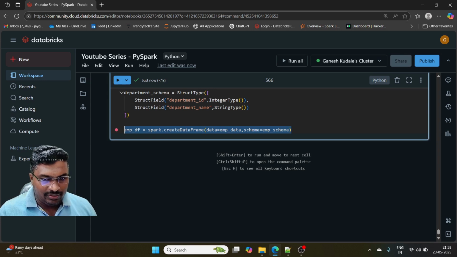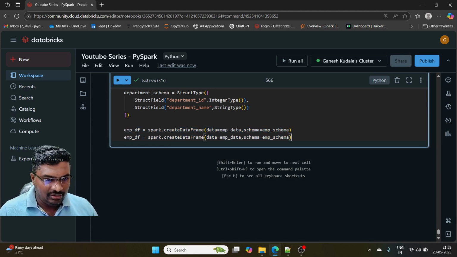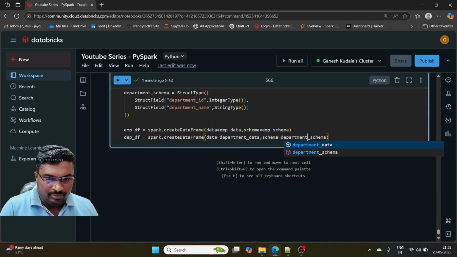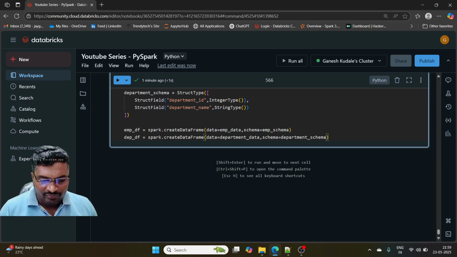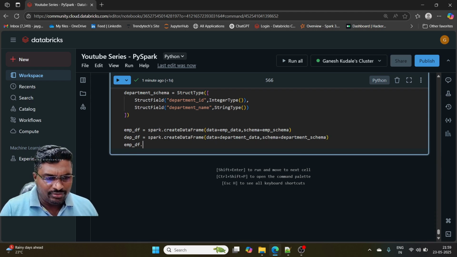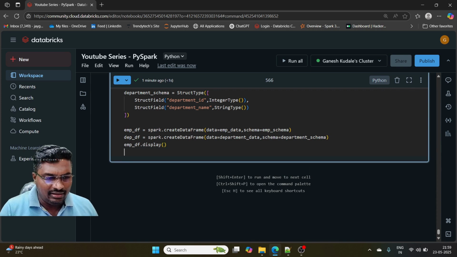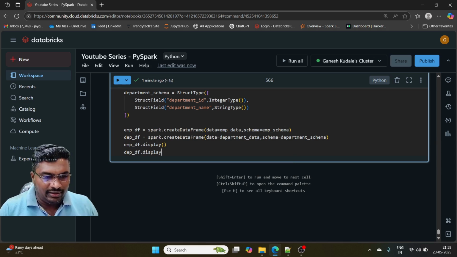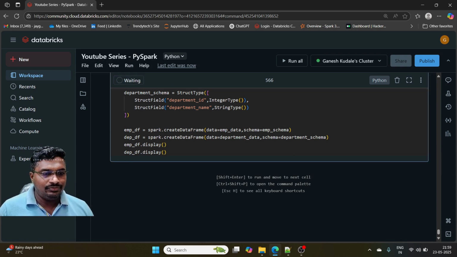Let me copy this. And let me create department df, with department data and then department schema. Let's just display these two data frames to check if they have been created correctly. Department df dot display, right? Let's run this.